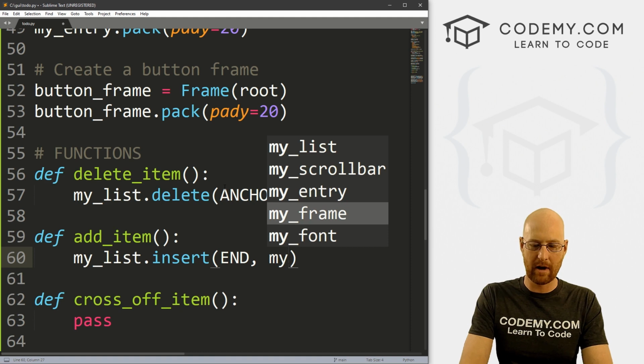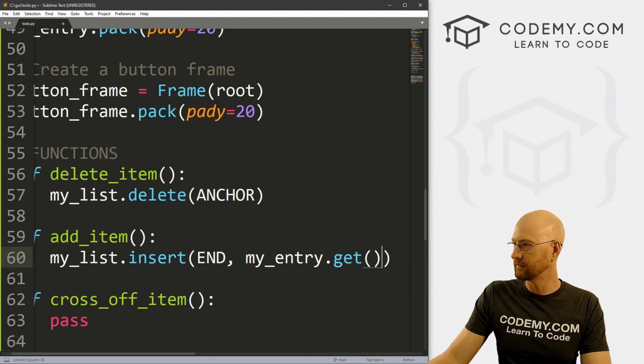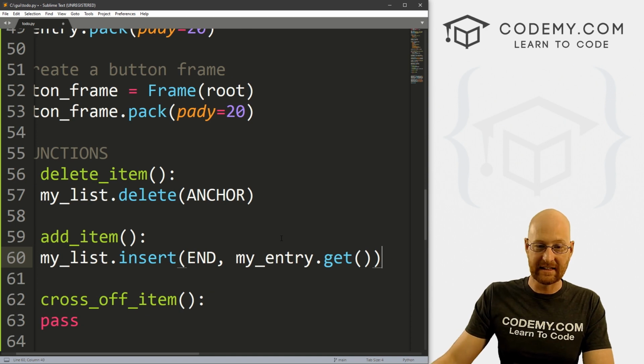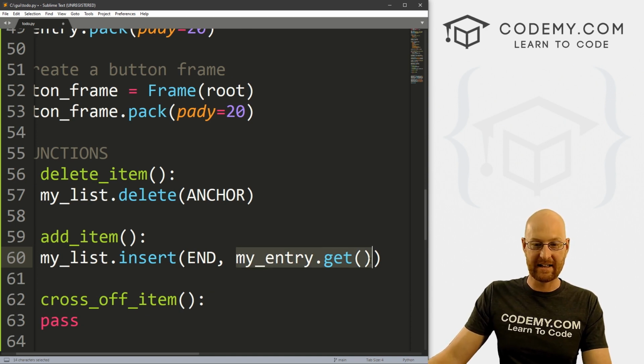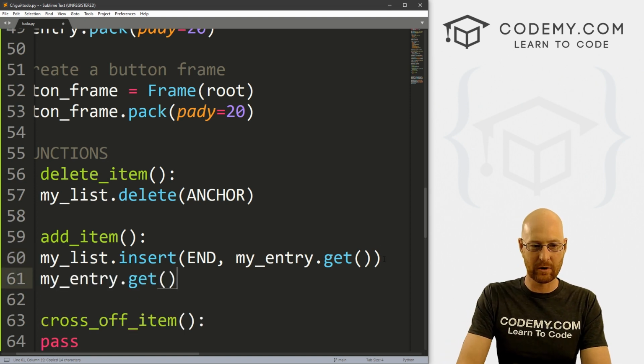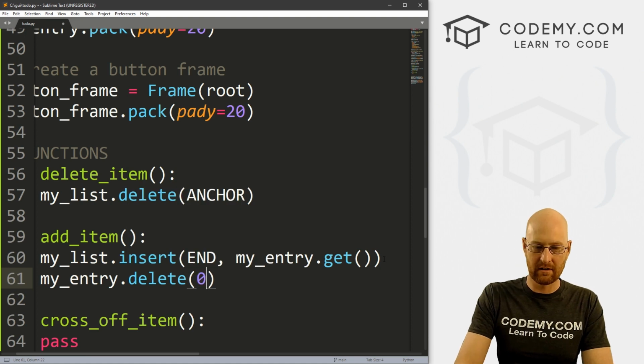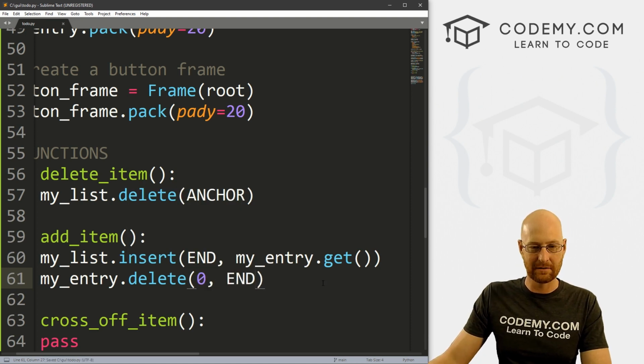We want to insert whatever's in my_entry.get, right? We also probably want to delete whatever's in my_entry, right? Because otherwise it'll still just be sitting here. So let's go my_entry.delete, and we want to delete from 0 to end. That's how you delete items from an entry box.